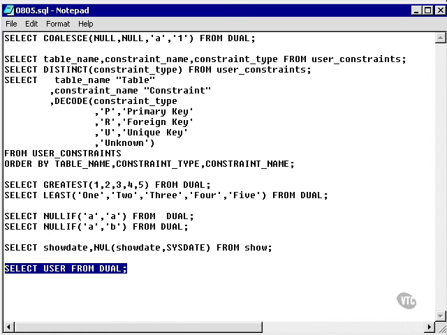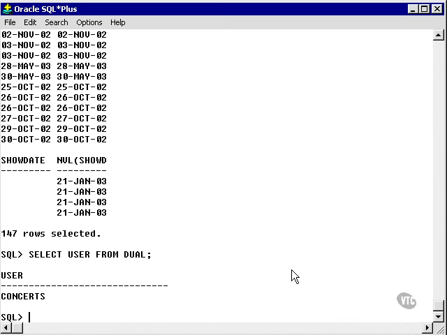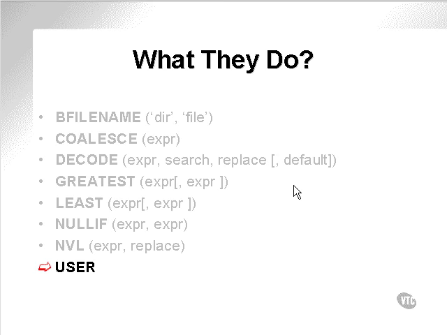The last example is select user from dual, and it simply tells me which username I'm logged in as. That's all the miscellaneous functions and what they do and how they work.